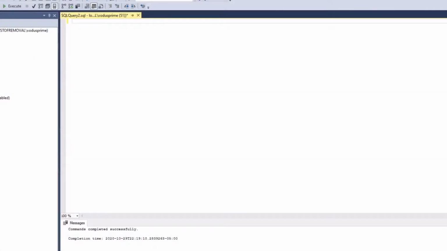Welcome to Simple SQL. In today's episode, we're going to be going over the insert, update, and delete commands. If you don't have SQL Server Management Studio open, go ahead and open it, connect to your local instance of SQL Server, and open a new query window.